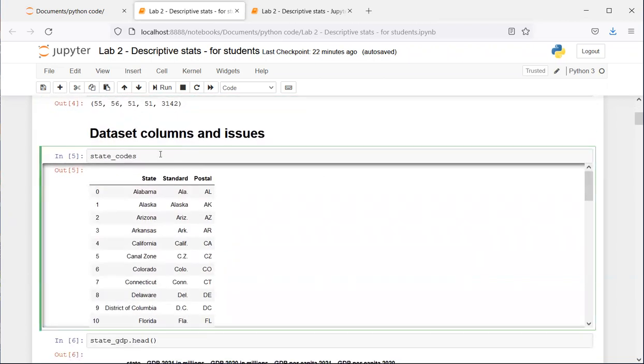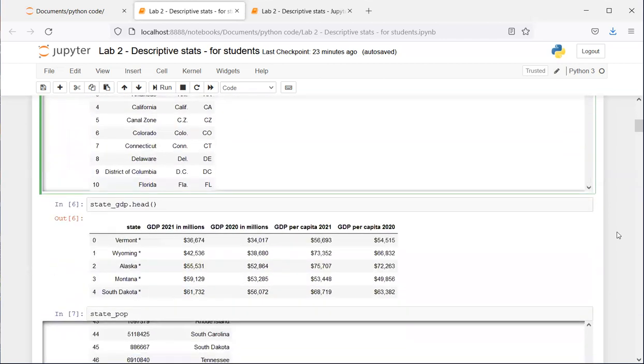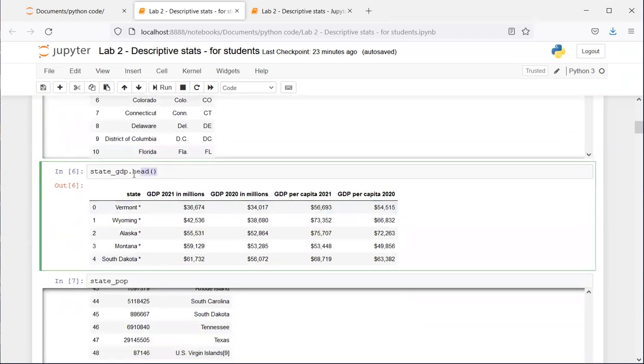Here, if we just write out the name of the data frame and do shift enter on the Jupyter notebook, it runs and it just prints out the data frame. Here for state codes, we have a state variable, a standard kind of notation. I'm not really sure what that is, but then the postal code, which is the 2-letter abbreviation for each state, which we're going to use to be able to join all the data frames onto each other. Here we can also print just the head, that is just the first few rows.